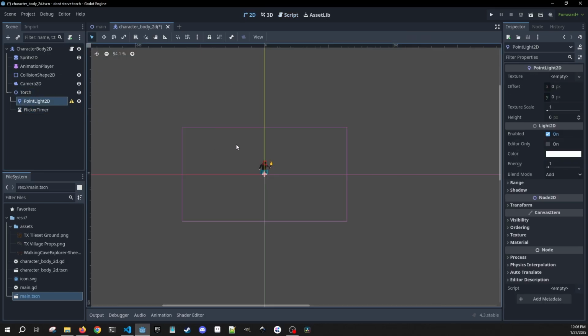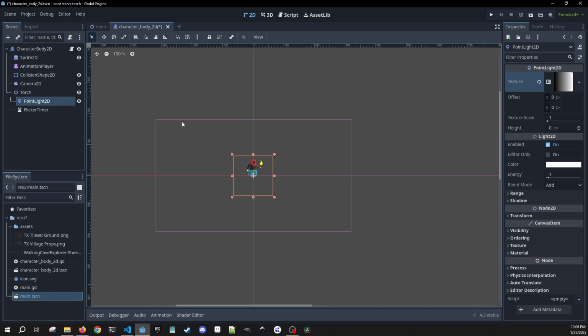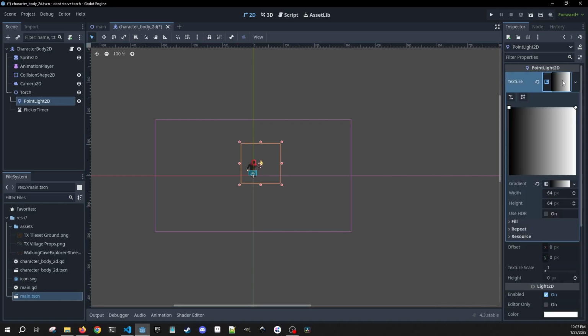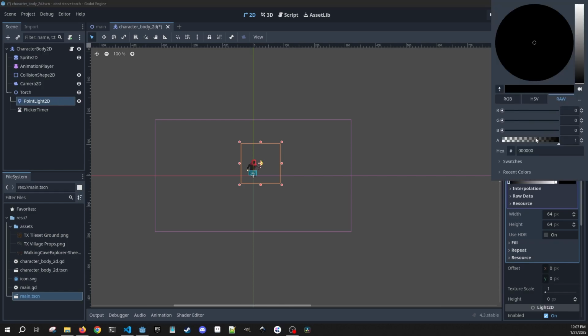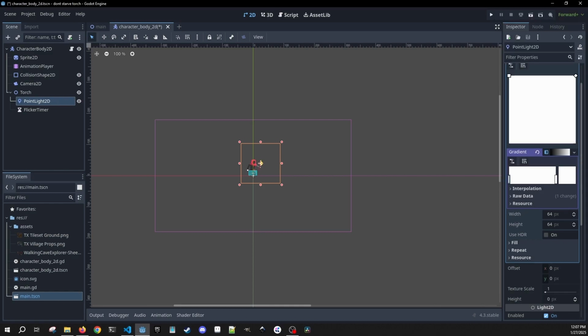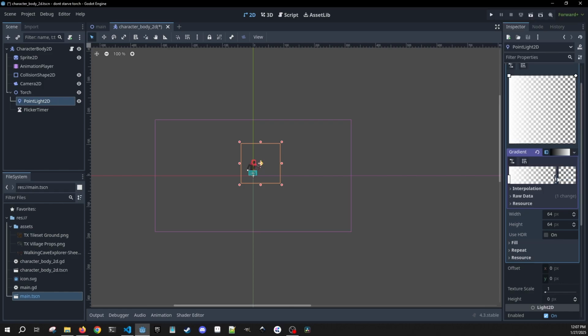So we're going to go to our point light 2D. We're going to create a new gradient texture 2D. We want to make sure that this is going to be directly on top of our torch. And we're going to click into the gradient here. In this first bit right here, we're going to make this all white. And then in the second bit here, we are going to have all white on an alpha of 0.